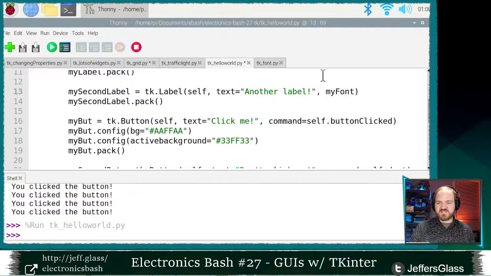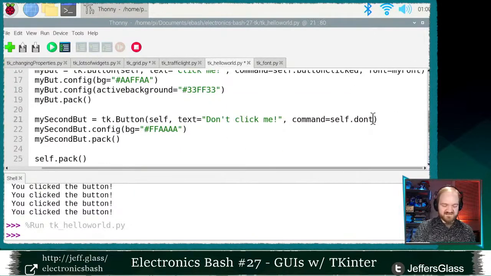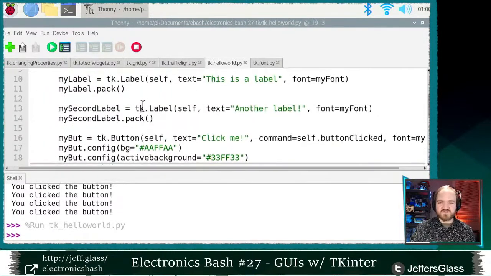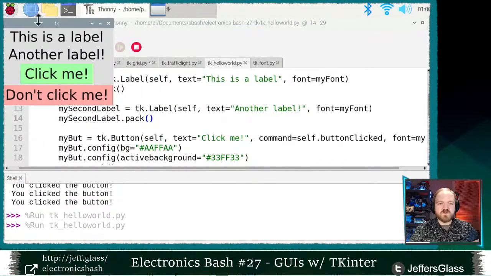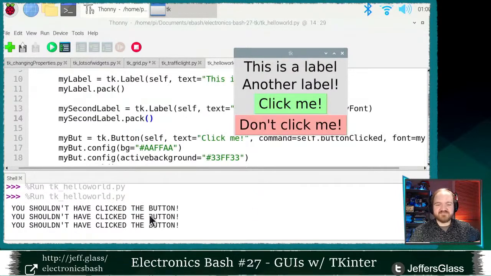Similarly, let's just apply that to all of my other objects here to make them a little bit easier to see. Some of these will start drifting off the edge of my programming interface here, but we can always scroll over to them when we need them. Run that. Now we have a label, another label. Don't click me. Should not have clicked the button. But maybe we'll work in something like this font size until we run out of room, just to make things a little bit easier to see here.